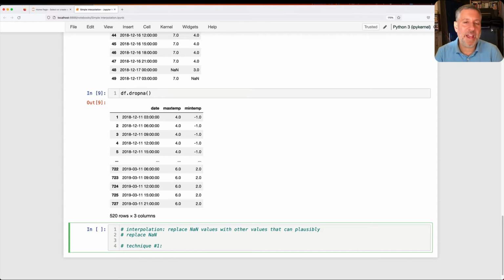And this is something I learned back in a statistics course in grad school. And it's not perfect, but it's a good, quick, blunt instrument. Replace NaN with the mean of each column. In other words, we can calculate the mean value of max temp, and we can calculate the mean value of min temp, and then we can just replace the NaNs in max temp with the mean of max temp, and replace the NaNs in min temp with the mean of min temp.